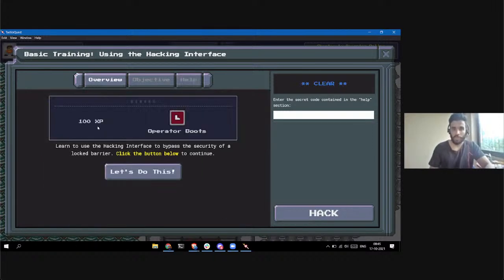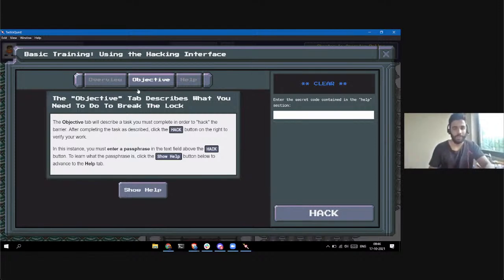In the overview you'll also notice there are some rewards that you can earn once you complete this mission, so that you can customize your character and all of that. It's a gamified way of learning programming. So it's pretty cool. In this mission, the overview is that you need to learn how you can bypass this security barrier. I've already unlocked it. If you notice, there's no barrier in my game, but if you play it for the first time, you'll notice that there is a barrier and you need to complete this to get further.